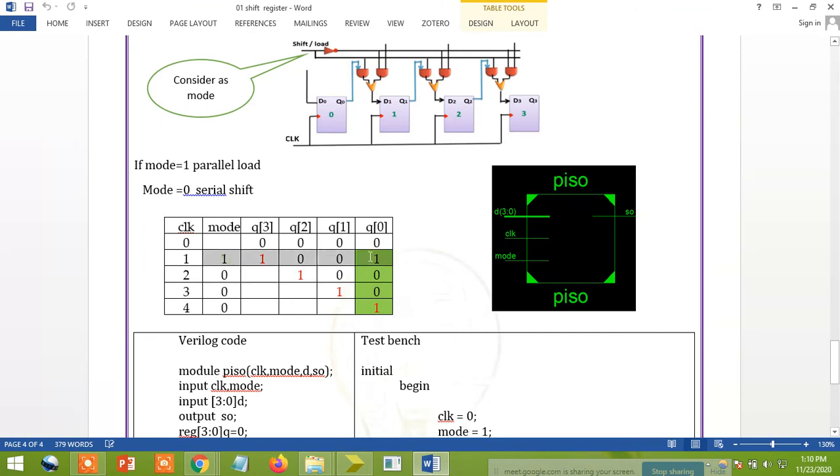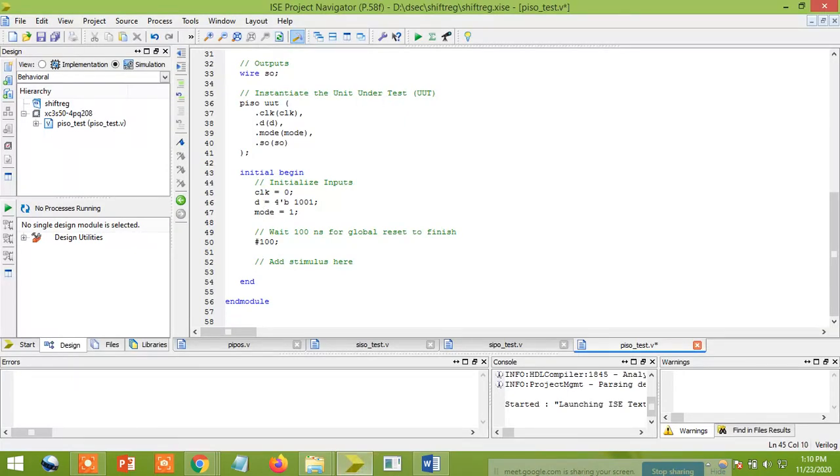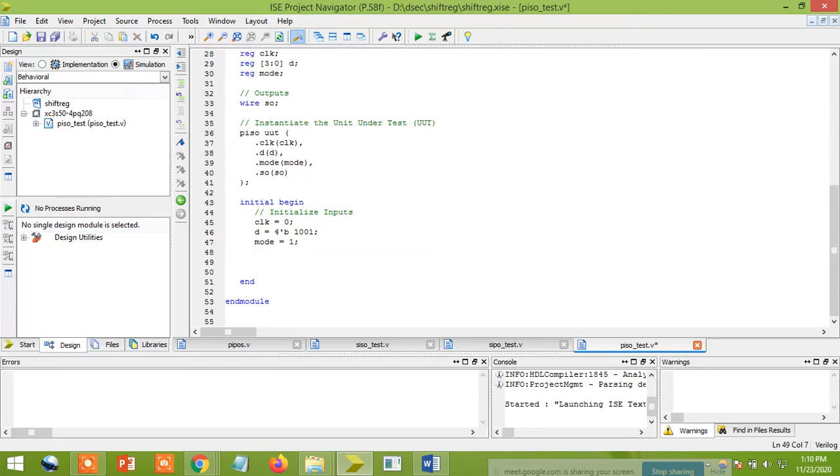The first line you can see that. After some time, you need to change the mode value to 0, then only it will be shifting. Clock initially is 0. Mode is 1, load the value 1001. After some time, I'll give #10, and I'm going to make my mode value 0. Mode value 0 means shifting. It is parallel in, and serial output will be shifted when I make mode equal to 0.